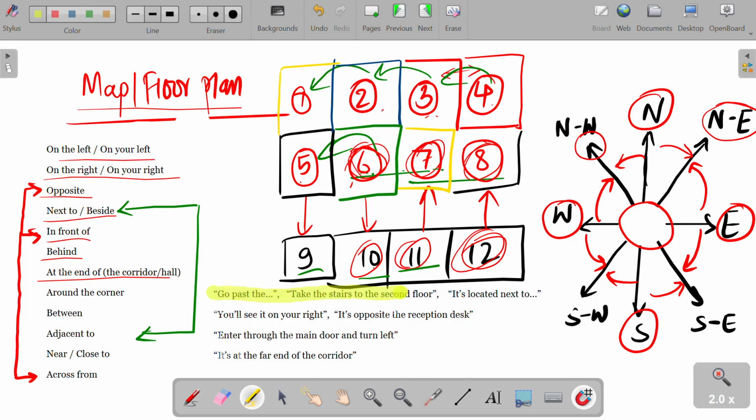go past the, take the stairs to the second floor, it's located right next to. These kind of phrases show up a lot in the floor plan question. And when it comes to directions, remember the top is always north, the right is east, because sometimes they explain everything based on directions, like on the northern part of the park, or in the southern part of the building, something like this. So if you don't know directions, you'll fail entirely.